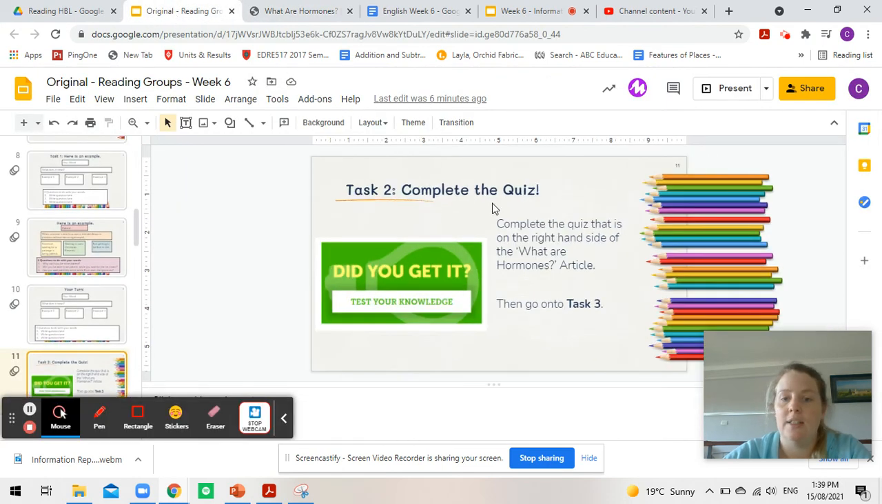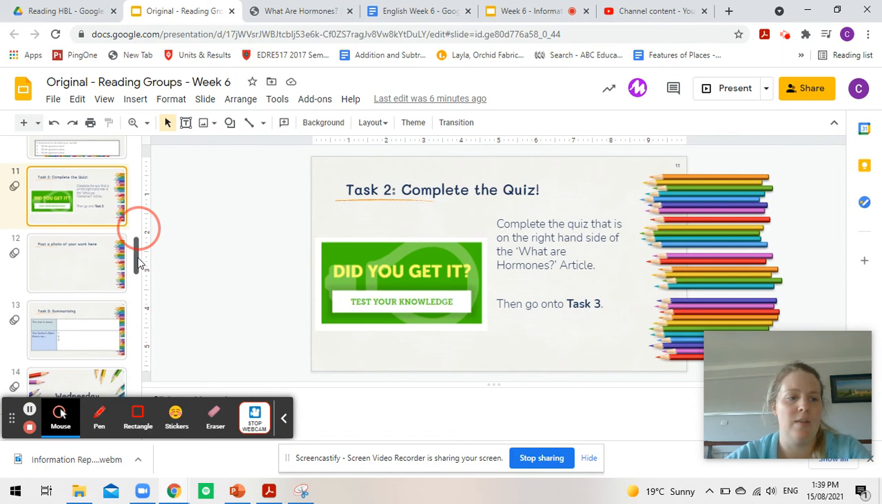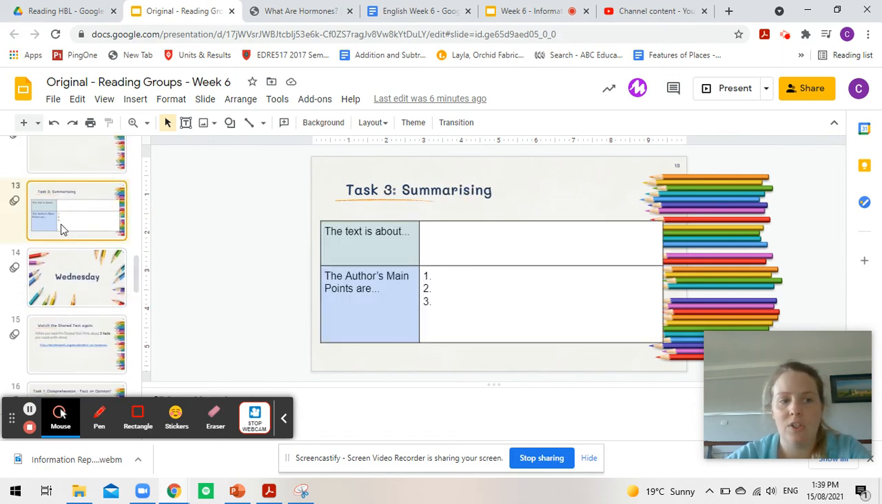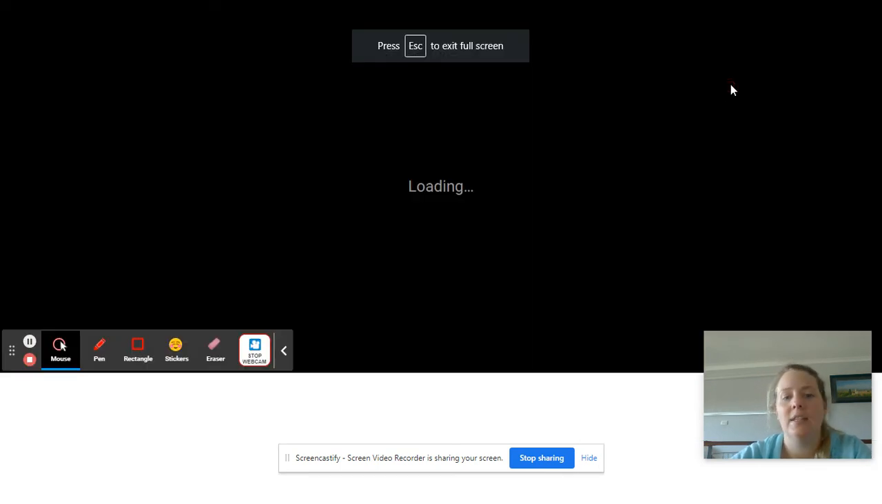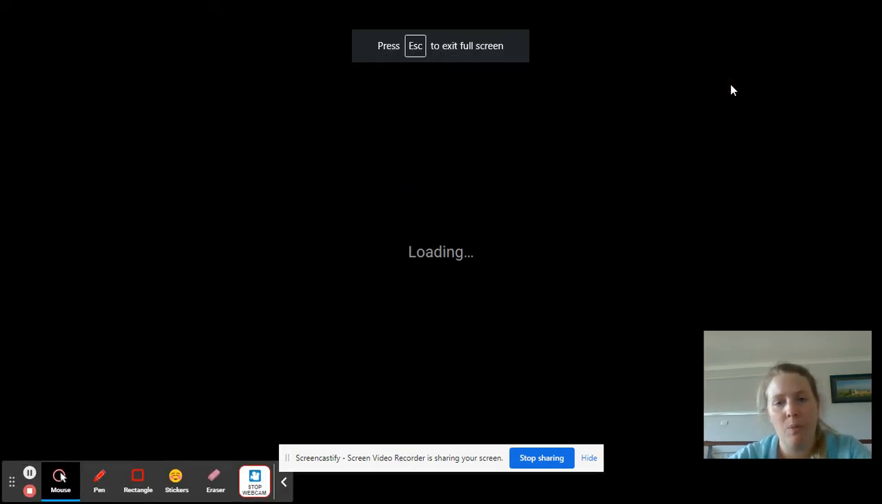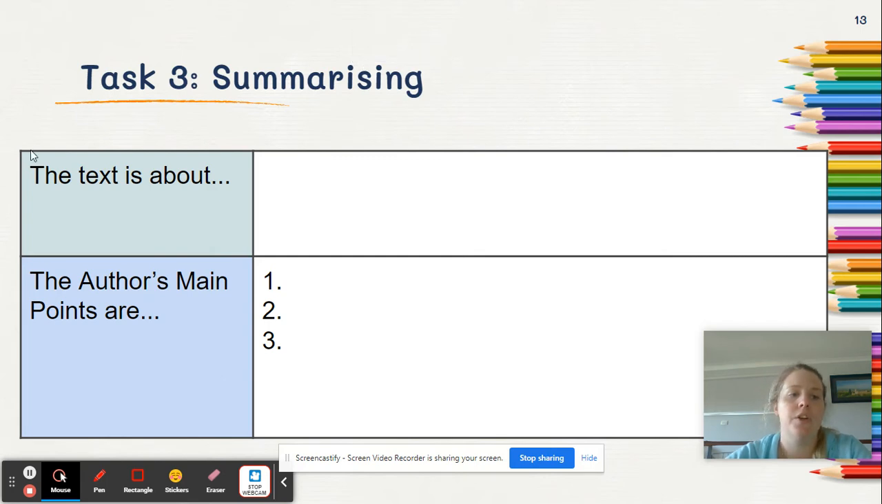Let's go back to our slide. So that's your task 2. That one there should take you maybe 5 minutes max. The first task will probably take you about 10 to 15 minutes. And then your last task, which hopefully will only take you 5, maybe 10 minutes, is a summary, as we've been working on summaries this term. So tell me in 1 or 2 sentences, what is the text about? And then tell me what the author's main points are. So what was the author trying to get across? And I want about 2 or 3 main points there, boys and girls.